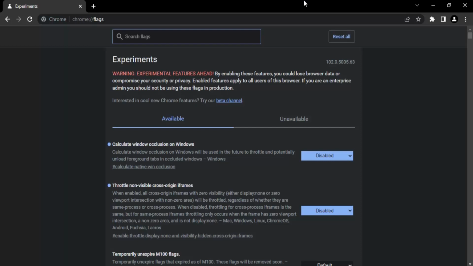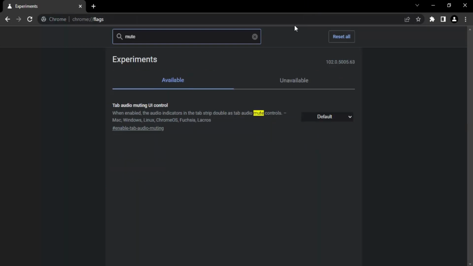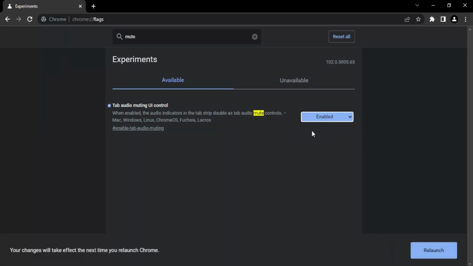So in the flags, what we are going to do is search for this mute option. There is the search bar. Let's just type in mute. What we get over here is Tab audio muting UI control. When enabled, the audio indicators in the tab strip double as tab audio mute control. On all of these operating systems you can actually use them. By default all the settings would be default. If you want to enable it, just click on enabled. Then it would ask you to relaunch Chrome. Then you can relaunch it and you will be able to control your tab using this UI. So let's test it by relaunching our Chrome browser.